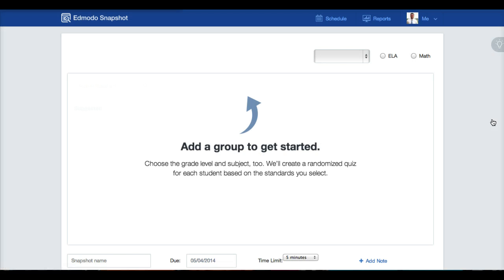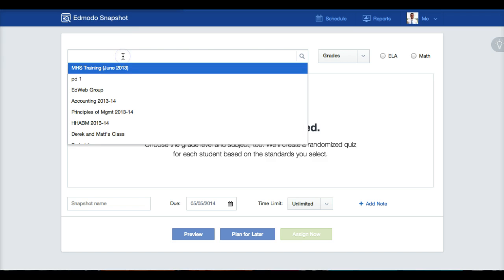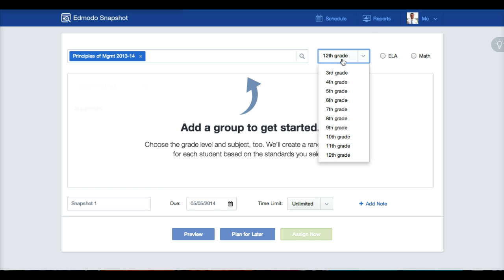You'll be directed to the snapshot screen, and you want to go and choose your information. First of all, you want to choose one of your classes that you're working with to create one of these snapshot quizzes. Automatically, the grade level that you put in when you set up these classes should appear, but if you want to address a different grade level, you can choose from this list.